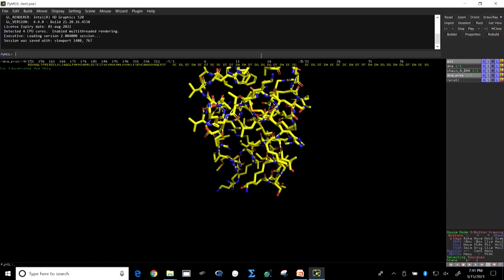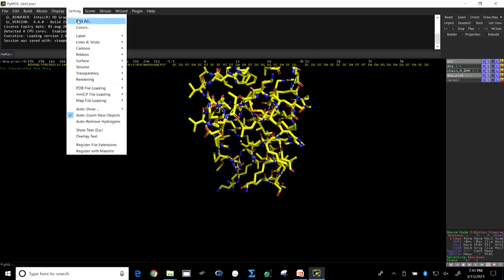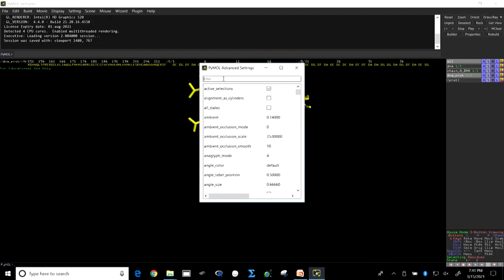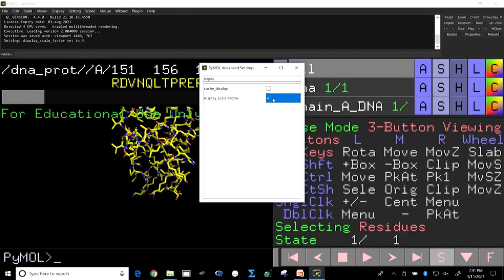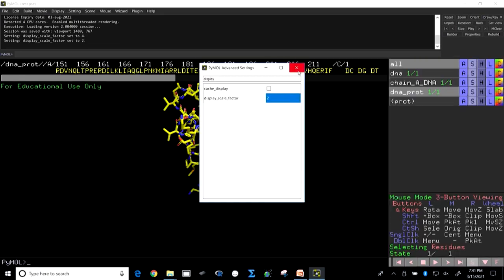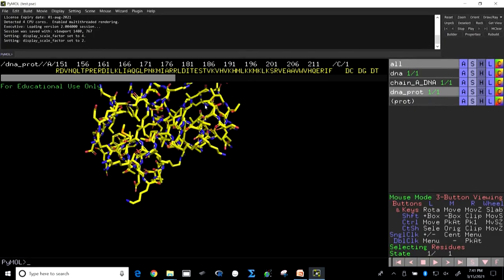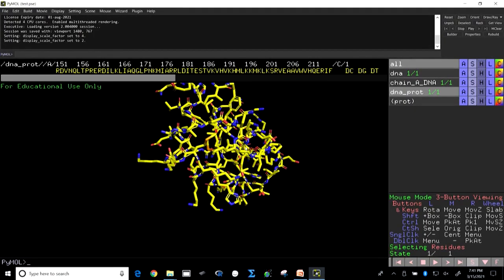Once you want to see the fonts, if it is not good enough to see, you could go to setting, you could do edit all, you could bring display and you enhance the scale. If you enhance the scale, it will be very big. So, 2 I think is a good number. So, you could see that you come back to exactly the same conformation where you had ended. Okay.